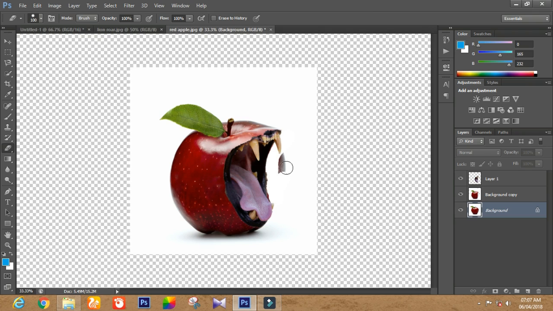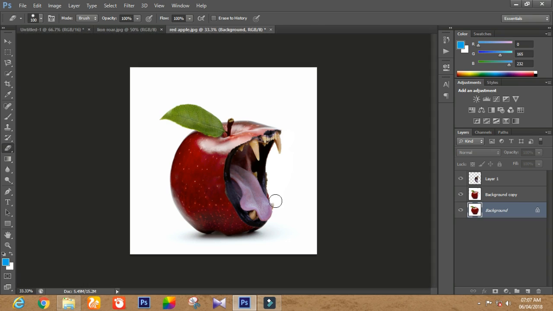It looks like the apple got a mouth with the scary teeth and some of the tongue.